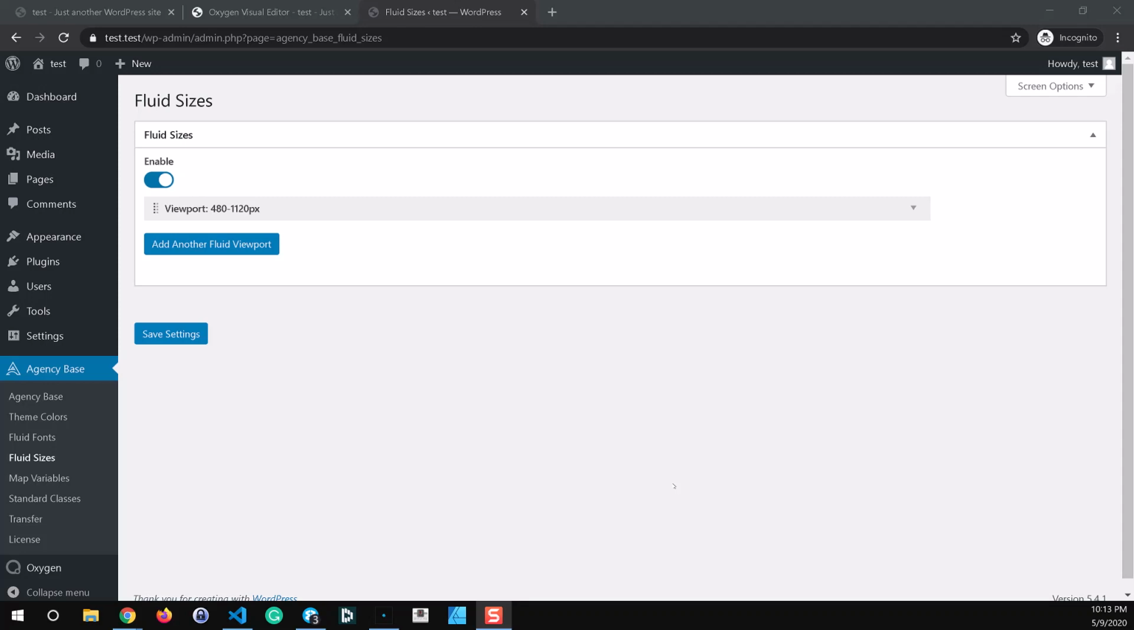In this video, we're going to cover how to set up and use fluid sizing in Agency Base version 2. So on the settings page here, we've got fluid sizes, make sure it's enabled. To start off with, this is basically what was fluid fonts in Agency Base version 1. We've renamed it to fluid sizes since we made it much more flexible, and fluid fonts now has a little bit different functionality as discussed in a previous video.